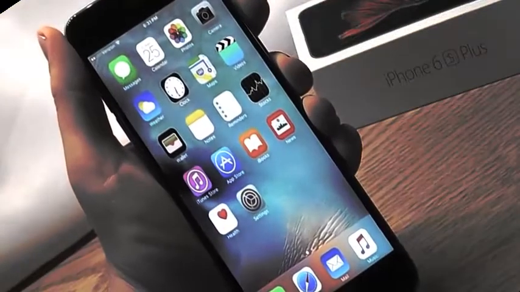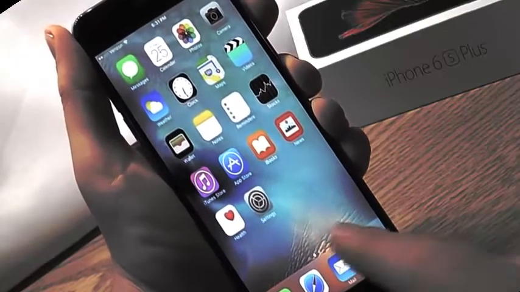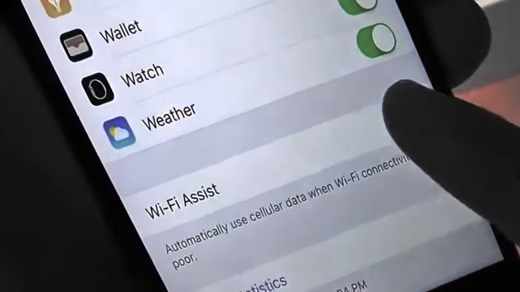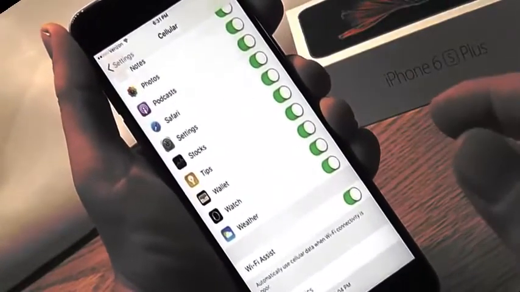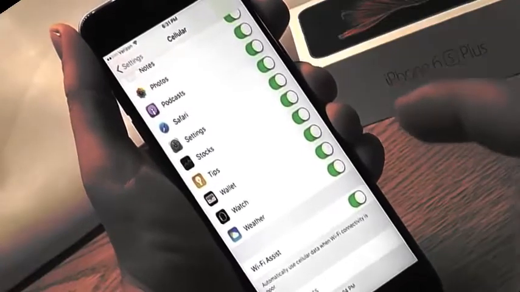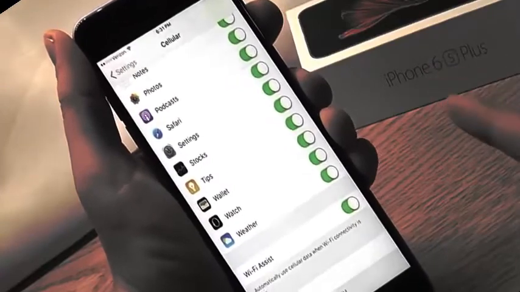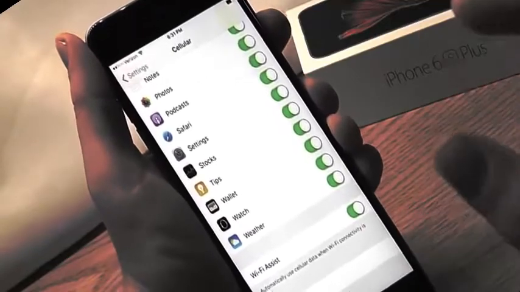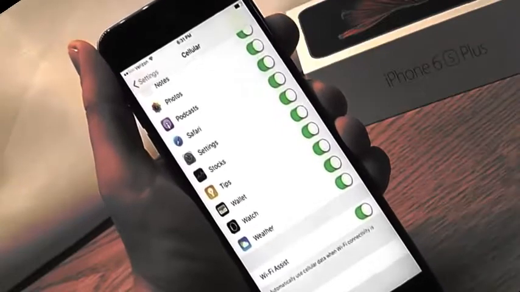The third hidden feature we have fixes the all too common problem of a poor Wi-Fi connection. First, go to Settings, then go to Cellular, then scroll all the way down until you see Wi-Fi Assist. Now, you're going to want to enable this feature because what this lets you do is subsidize your Wi-Fi with cellular as well. Now, this means you're not just using Wi-Fi, which could have poor loading speeds, but you're also not just using cellular, which you have to pay money for. You're using a combination of both to get the best speeds possible at the lowest price possible.